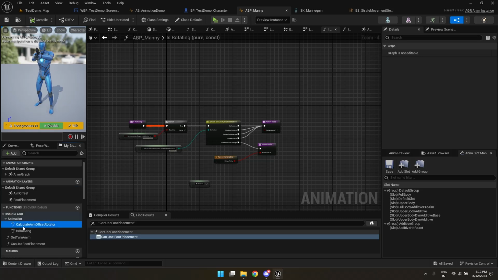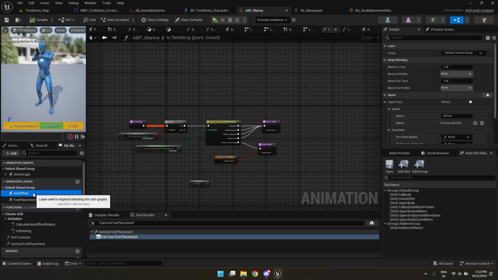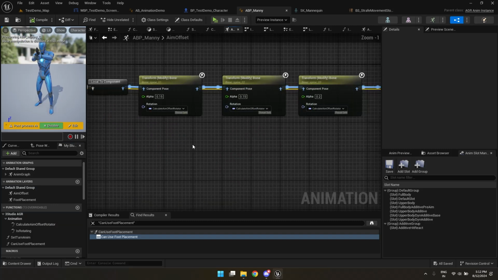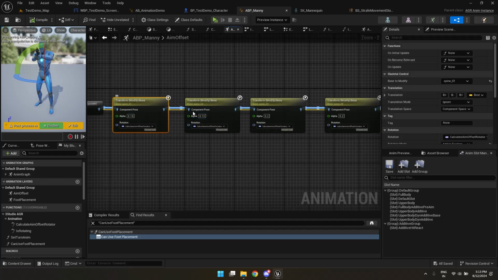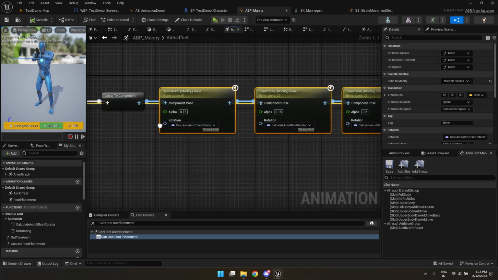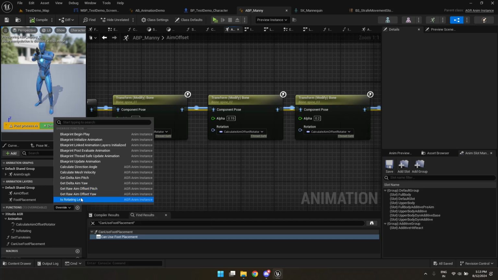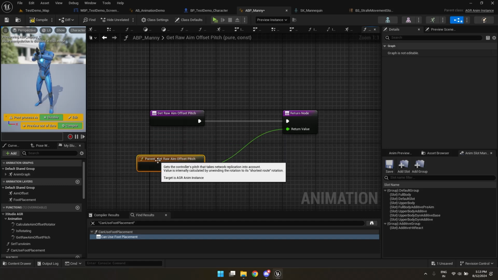Let me show you how we're using the calculate aim offset rotator and why I overrode this specific function and how you can do it. So if we go into our aim offset, this is our layer for aim offsets. I have directly bound it to the spine bone and made sure that my alphas together always add up to 1, so we have a perfect looking at angle. To override any function, basically what you need to do is go to override and just select the function, and that's all you need to do.